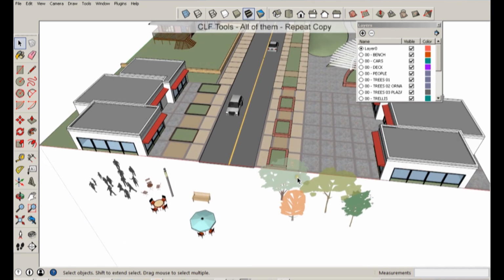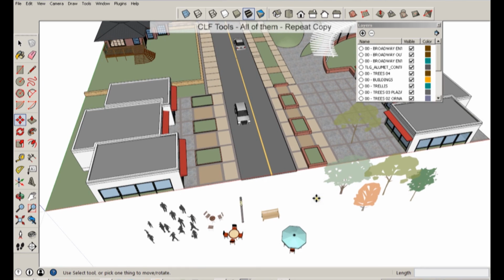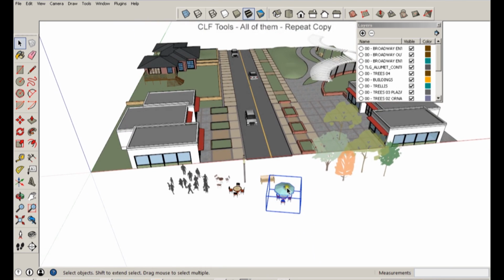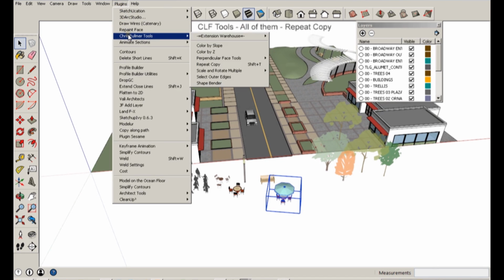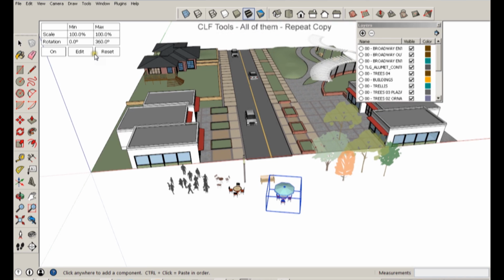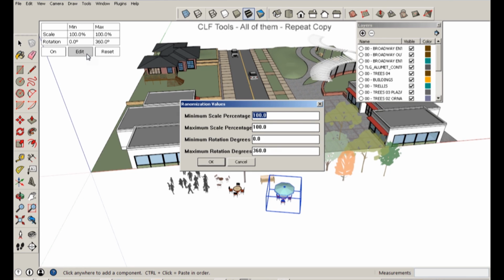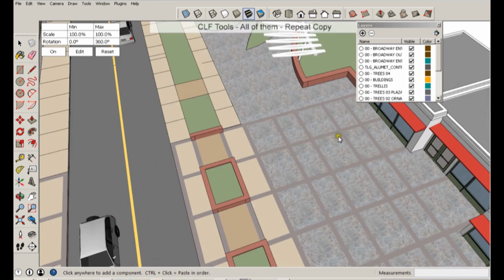I want to entourage this site. Well, you can use the Move tool. Everybody loves the Move tool, right? Move, copy. Kind of gets hard to do. So instead, I'm going to select that component. I'm going to go to Plugins, Chris Fulmer Tools, Repeat Copy. You can see there's scale factors and rotations. I'm going to edit them by clicking on the middle mouse button. I already have them set to 100% scale, but you can adjust the scale up or down depending on what you're doing. I'm going to hit OK, and I'll just go in.